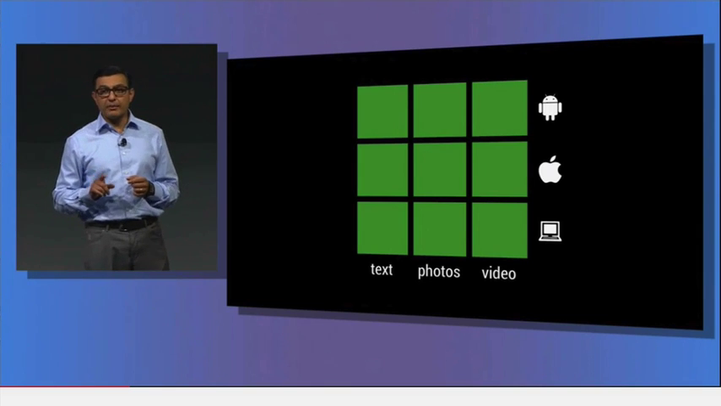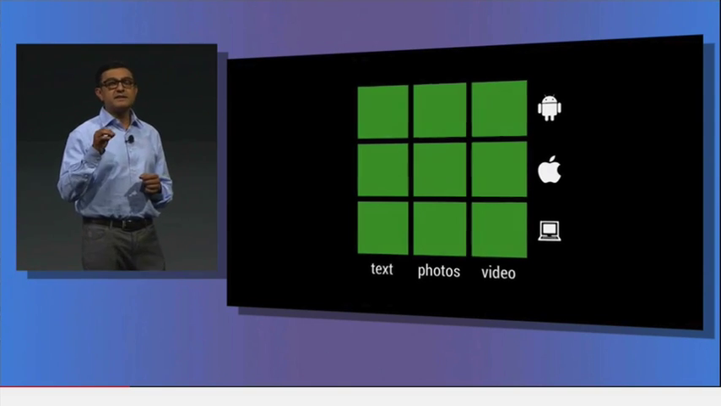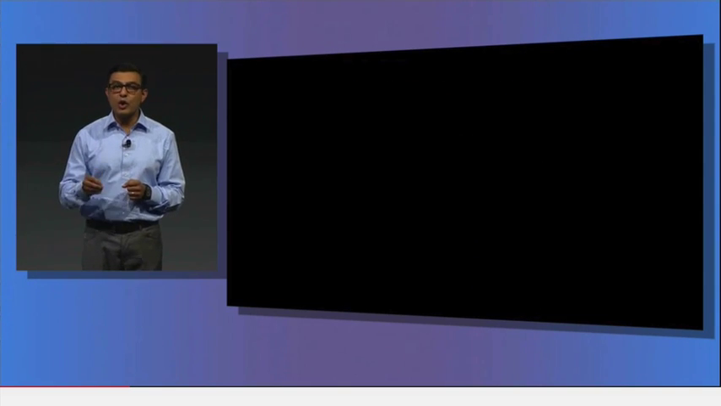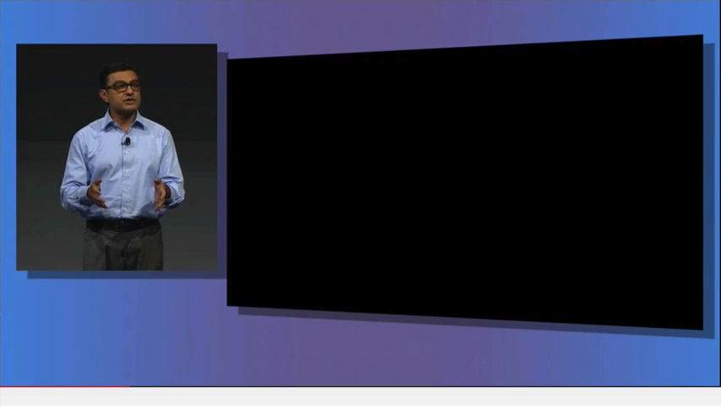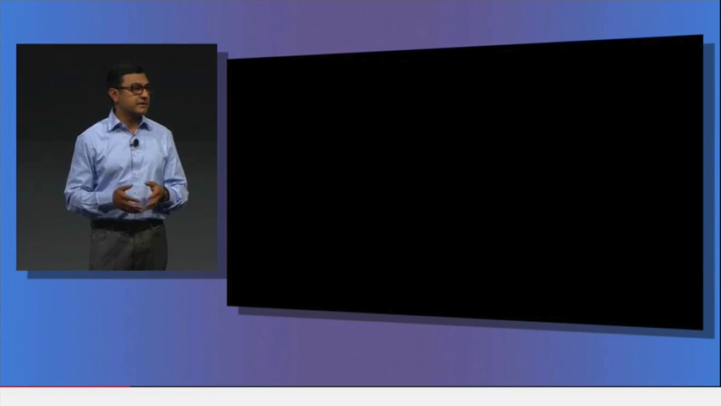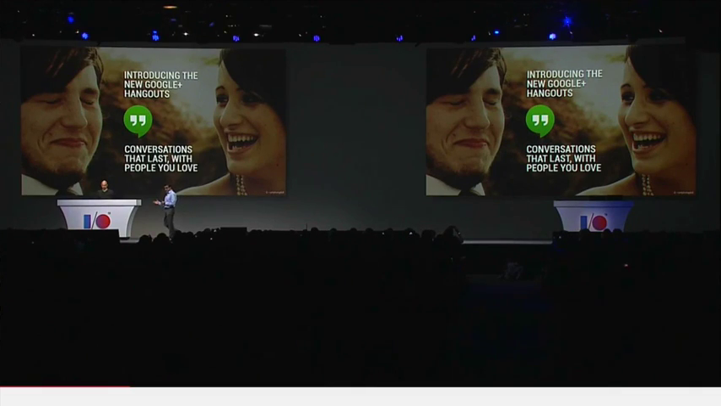Because when we fill in all the boxes, we believe finally technology can just go away and people can focus on what makes them the happiest. And that's just hanging out. So we're introducing today a new application, Hangouts. And we think we've built a product that is about conversations that last with people that you love. Let me show you the product.